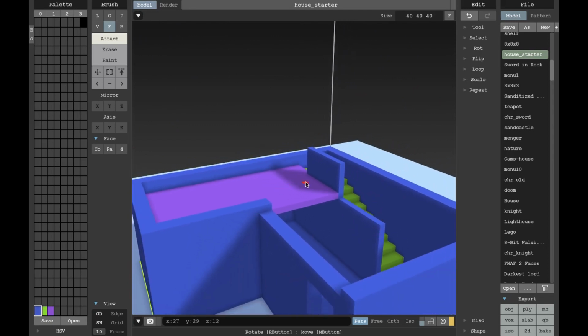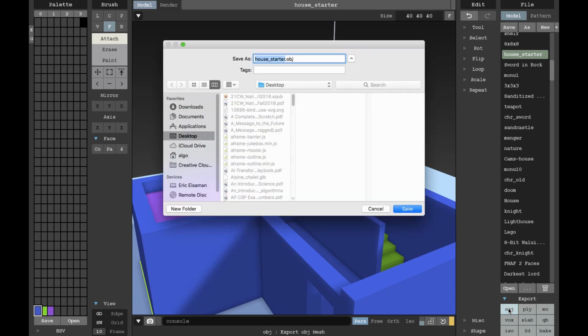Once you've created your model in MagicaVoxel, then you would export it as an OBJ file. This is not a completed house, obviously, but I'm going to use this to serve as an illustration. So I'm going to go down to Export and OBJ, and then I will export that file.